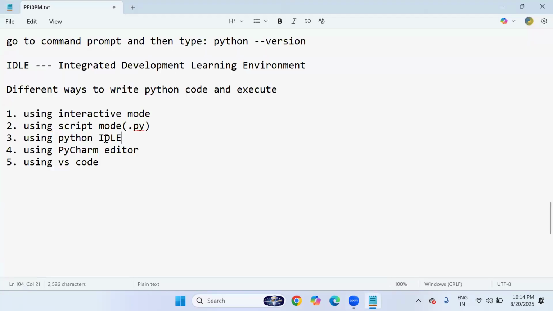And option number three, I'm going to show you the IDLE software. You may ask, sir, is there any option where we can do Python file creation, writing Python code and programs, saving with .py and running it, all together in one place? That is the third one, using Python IDLE. If you don't want to move here and there, like opening Notepad, writing the code, saving the file with the .py extension, going to the command prompt, moving to the location and running the Python file by passing a command like python space sample.py.